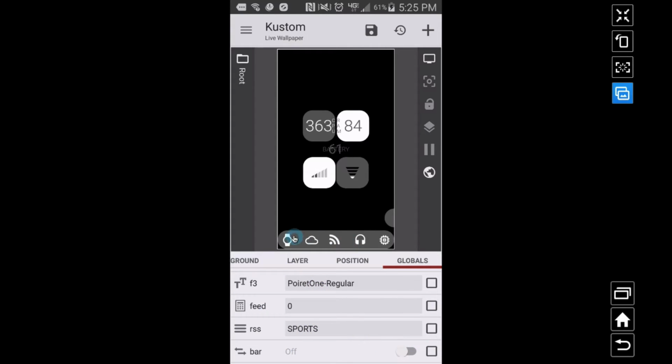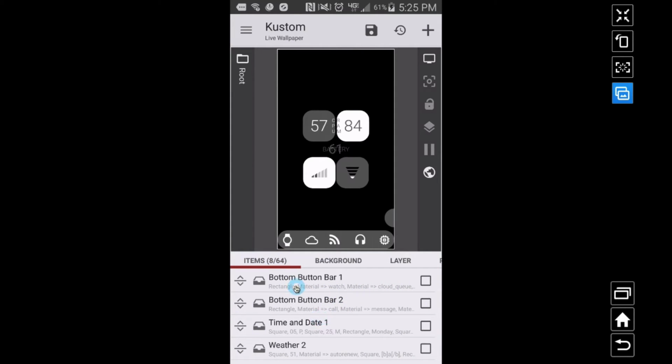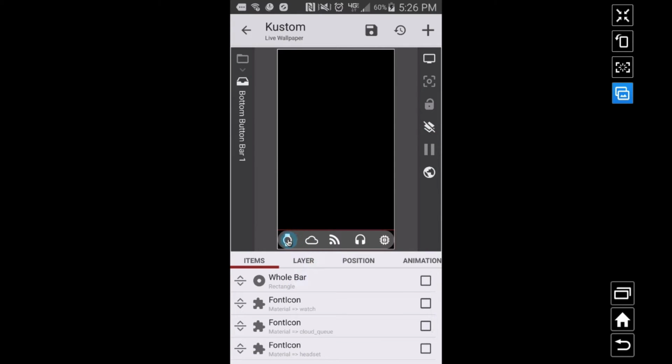The only thing to make this particular dock work the way it's working is I've created an on-off switch. I called it bar. And back in the items, I got two. There are actually two of these docks: bottom button bar one, dock one, whatever you want to call it, and then bottom button bar two. And I'll tell you what, let me put on the little hidden feature. That way now, this one here, that's the one with the time, weather, RSS, music, and system info.